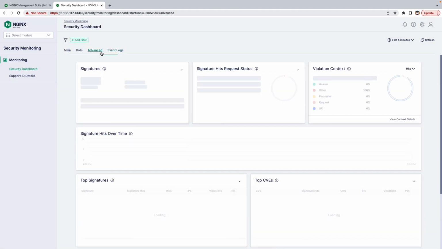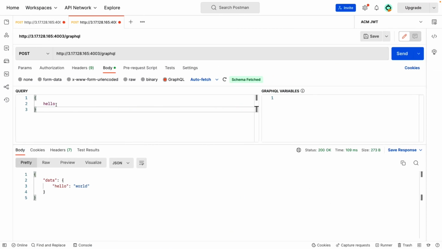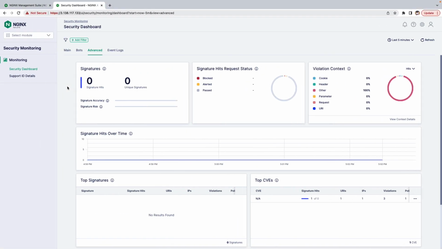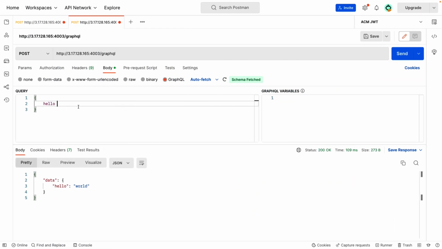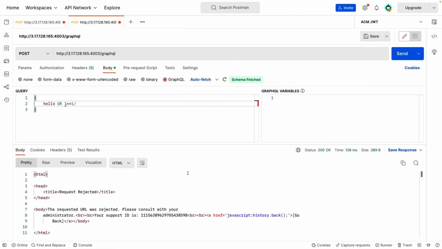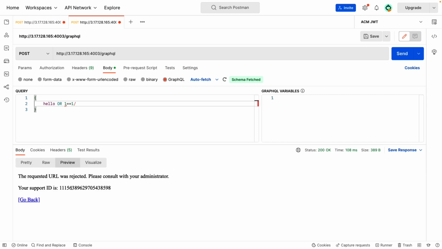Now let's go back to Postman and do another malformed query, which is a SQL injection query, and see if the App Protect WAF blocks it or not. And you can see here that the URL has been rejected and it says please consult with your administrator, and it generated a support ID. So App Protect WAF blocked this SQL injection and it created a support ID.